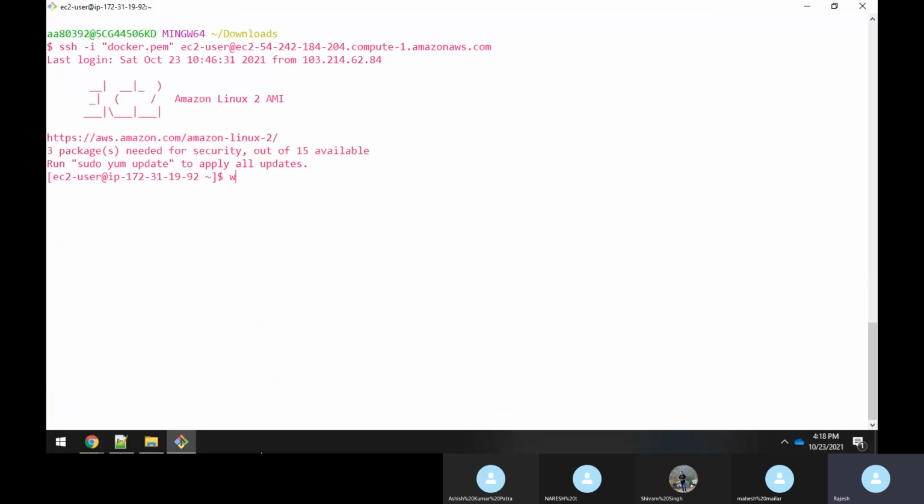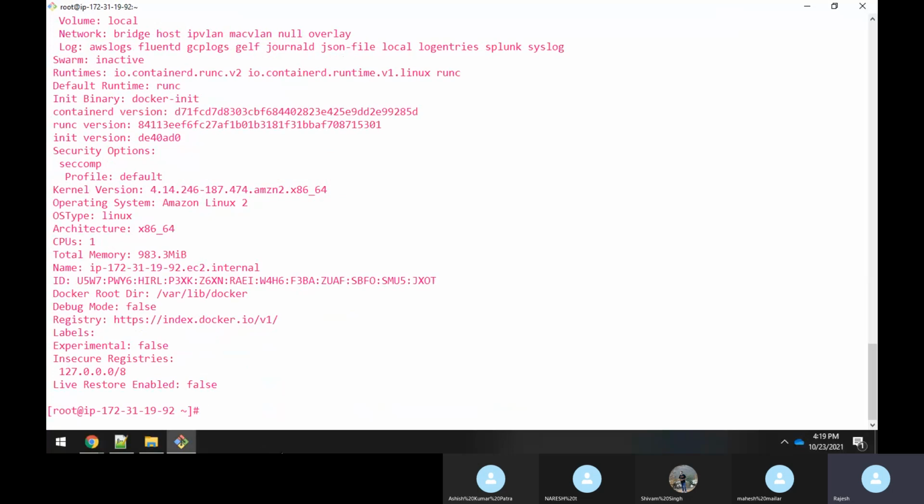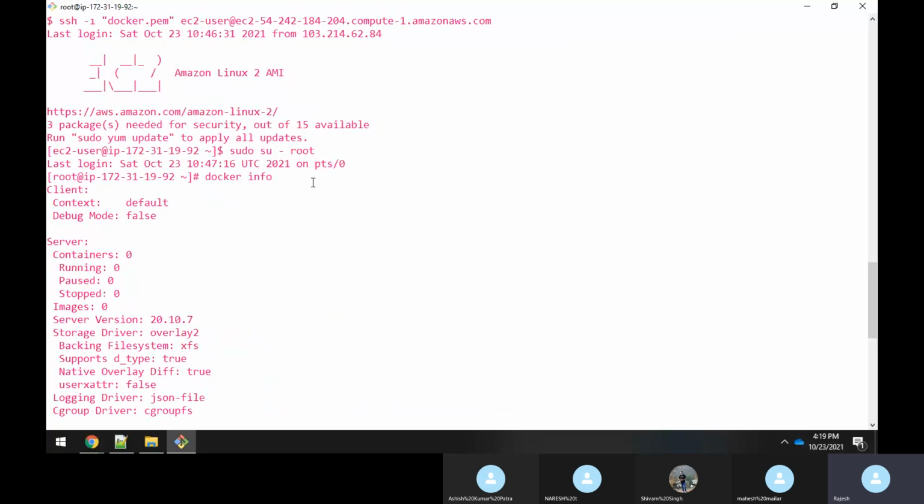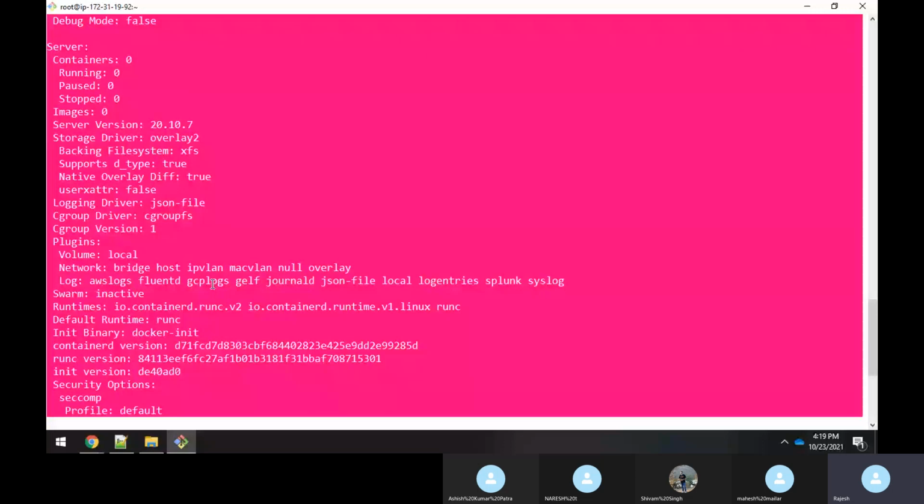Once you do a re-login, do a sudo su to switch to the super user, and then you can check if Docker is installed or not. If you execute docker info, the output should come this way. If you get this output, it means that Docker is completely installed properly. If an error is thrown at the end, you need to fix that issue to make sure that Docker is actually working properly.